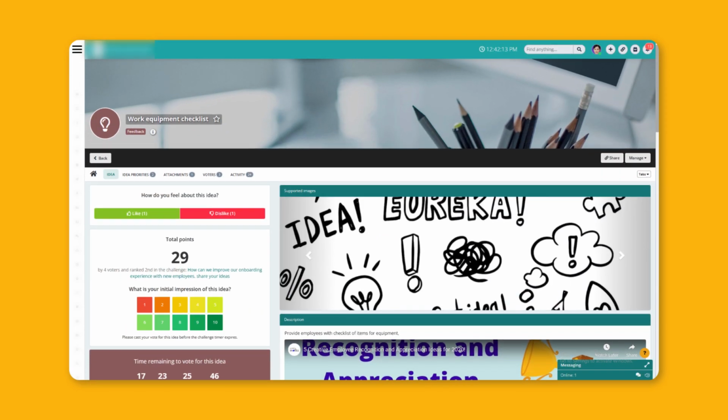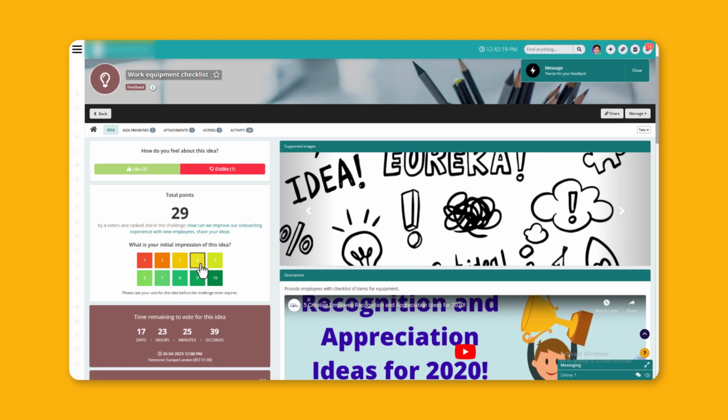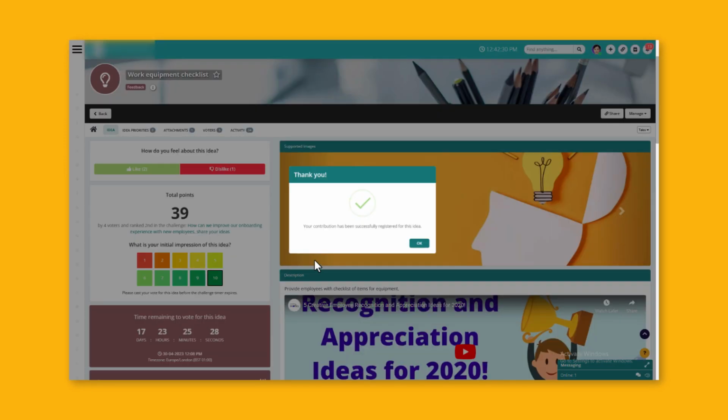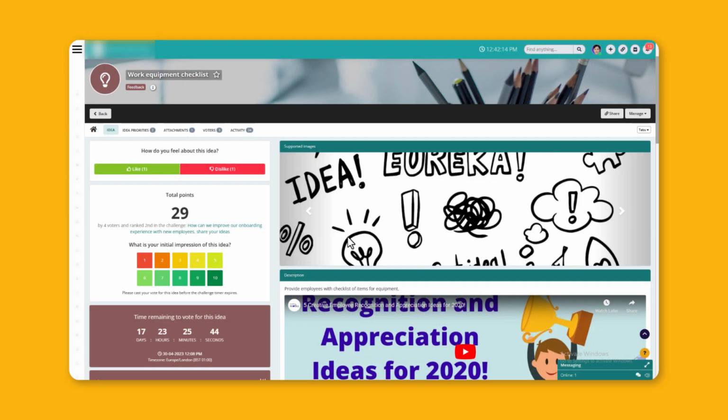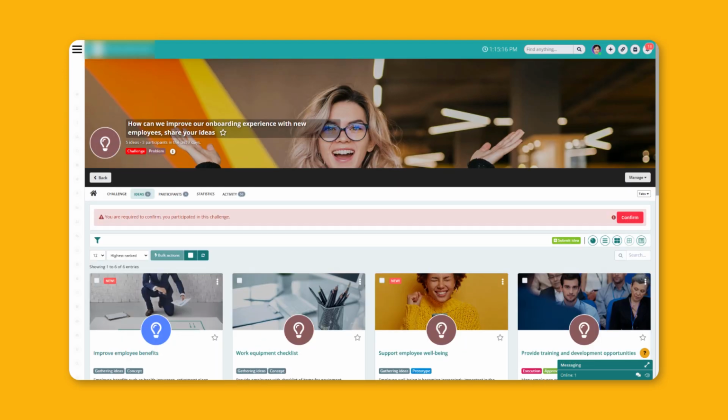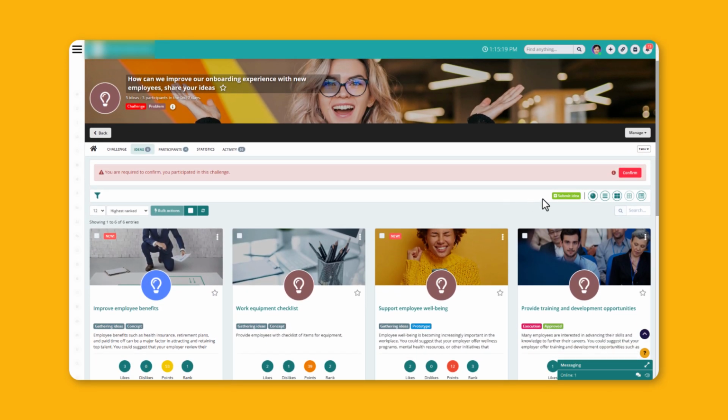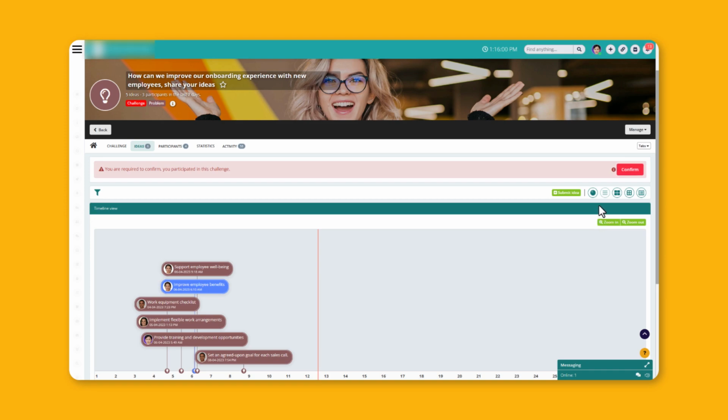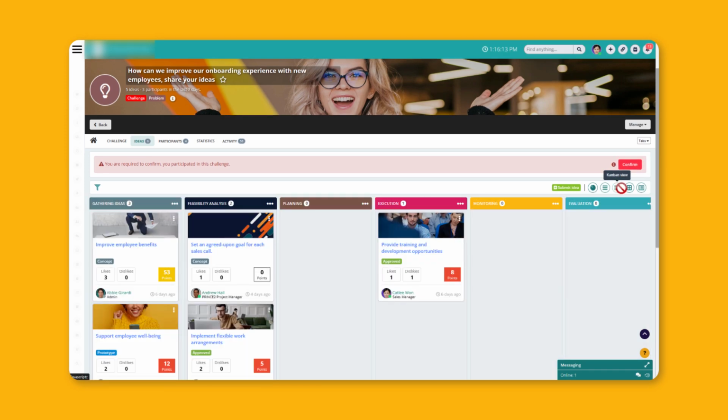To vote for an idea, click on the points you want to assign to it. You can also leave feedback by liking or disliking the idea and leaving a comment. Here are the different views of the collective ideas, like Timeline View, Kanban View, and List View, etc.